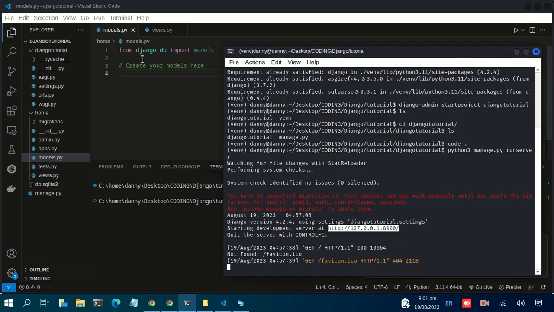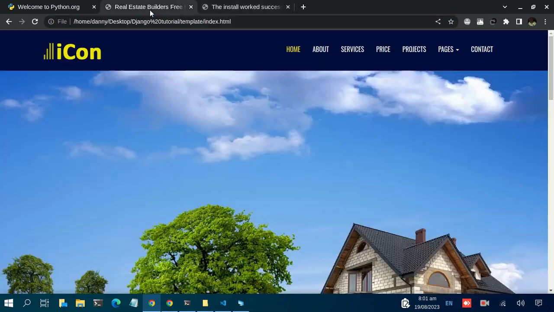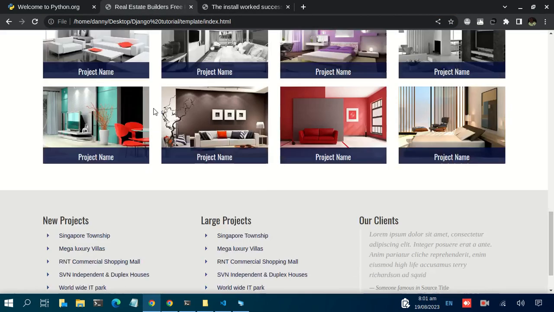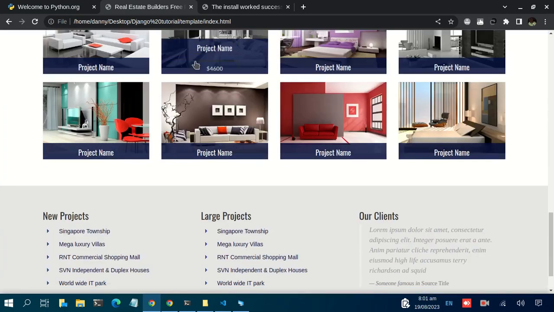So back to our goal. What we want this page to show, we want to have this website here. And we are going to see that shortly.